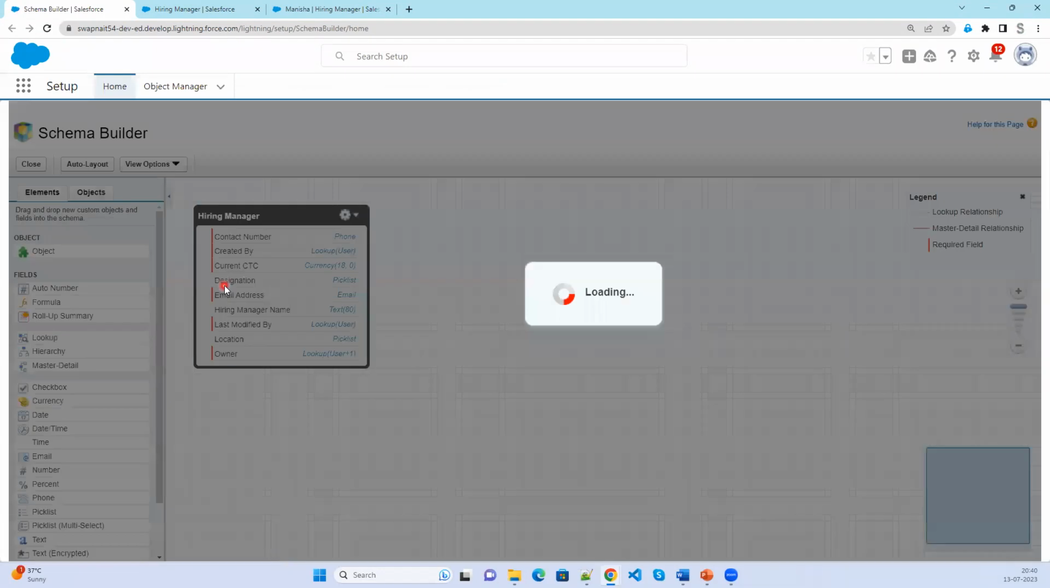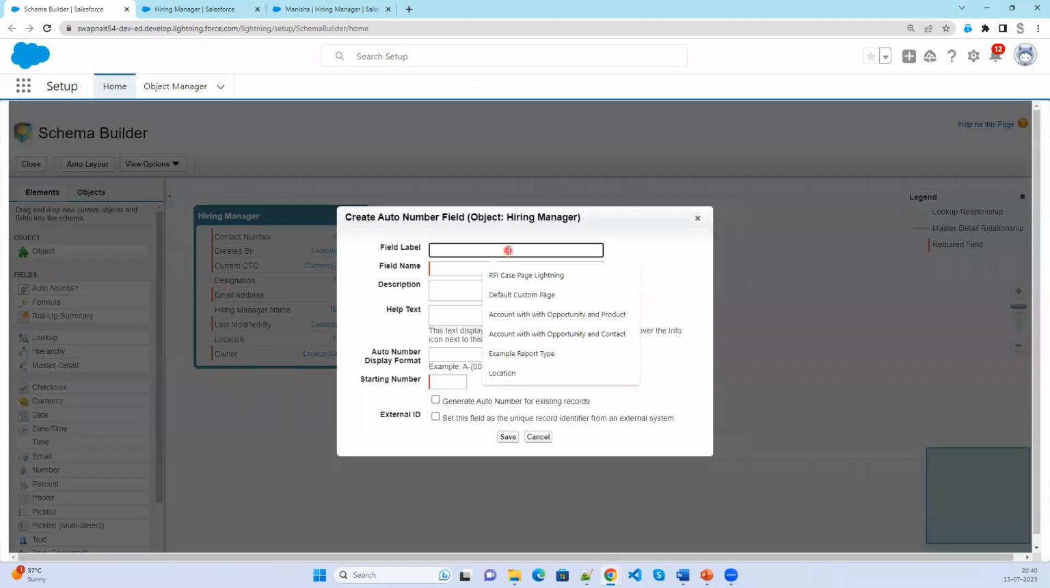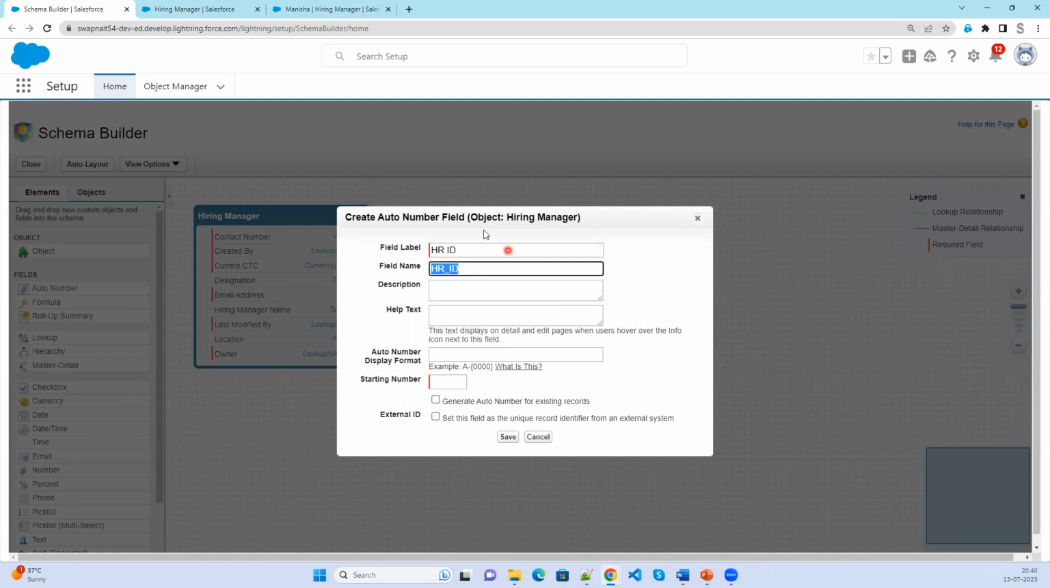I wanted to add the auto number. Now say HR ID. Here, for the auto number, I wanted to add a start string. So for the auto number, the display format here is, let's say, HR hyphen, and it should start with 3 zeros, and the starting number is 1.